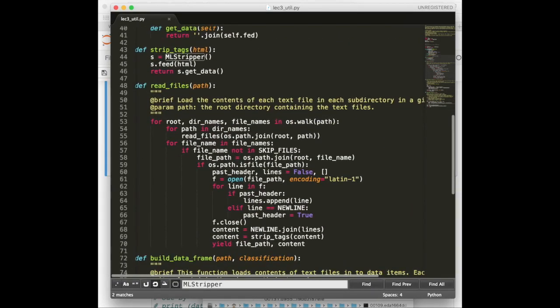So let's have a look at the read files from a path. In this function, we use this particular function provided by the OS operating system module of Python. It gives you an easy way to exhaust and to iterate over each item in the path.